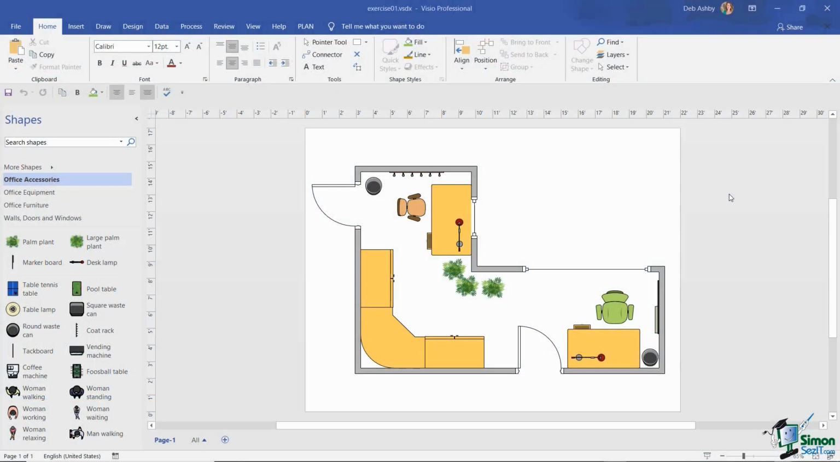Hello everyone, and welcome back to the course. In this lesson, we're going to look at the Visio Workspace in a little bit more detail. And we're going to start by taking a look at the Shapes window and the features associated with it.